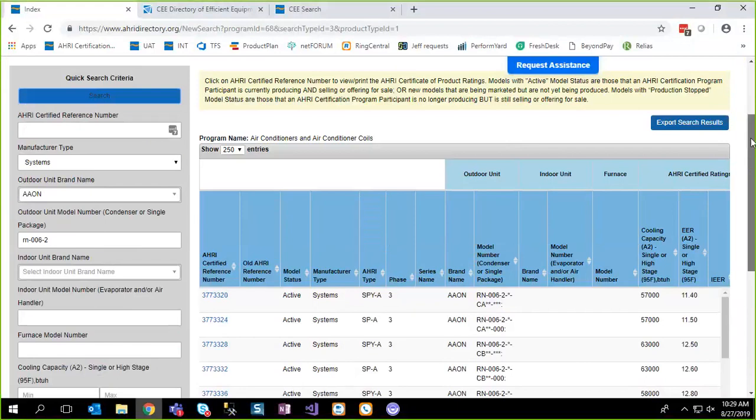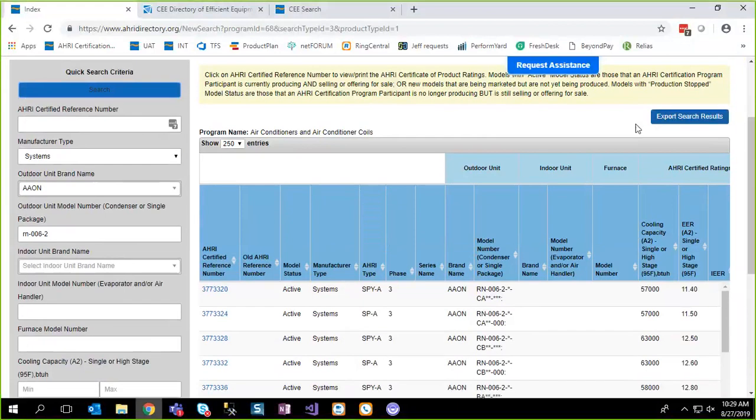So this number right here, we will display as many matches that match your search criteria on the screen itself. What we do cap is the export of search results. And the reason we cap that at 250 models is because we have a data subscription program where users will enter an agreement with AHRI and they have unlimited access for a fee to particular programs that they subscribe to.